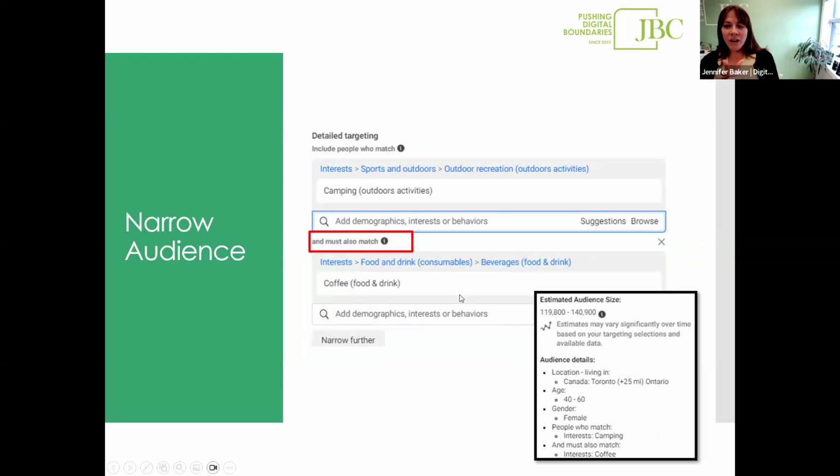But there's a way to kind of narrow it down a little bit more. So this example has this variable, I will say. So we've got camping, but it also must match that they like coffee. So maybe, actually, my coffee friend, Alicia in here, maybe this is your demographic. Maybe you've got a coffee that's perfect to bring on a backpacking trip. This is what you could kind of pair and make into this. So you've got camping and coffee, and we've got our estimated audience size. So let's make an audience together, right? This is fun.